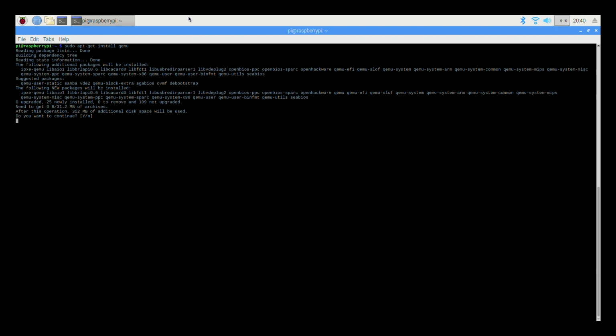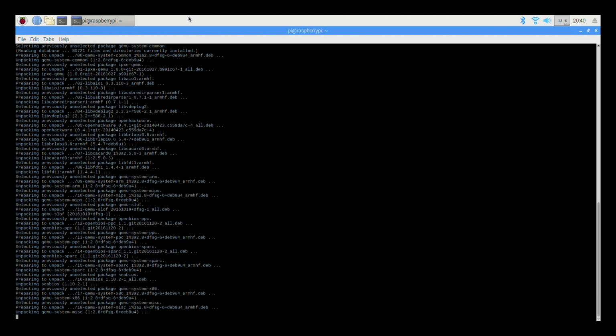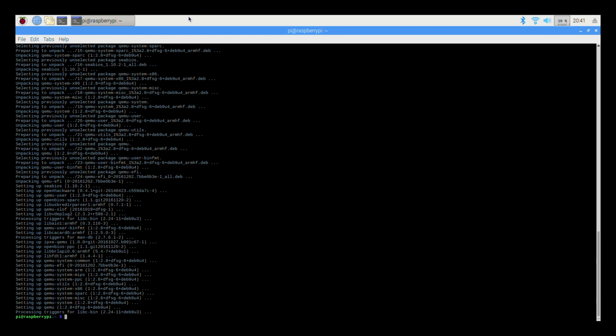In order to do that, we're just going to simply sudo apt-get install. My A button doesn't like to work. There we go. Install QEMU. Okay, yes. All right, fantastic. So that's done, that's set up.